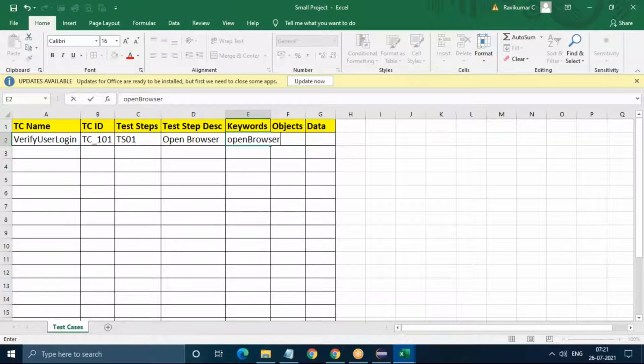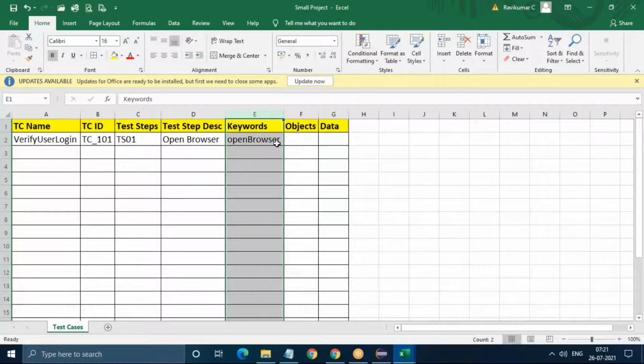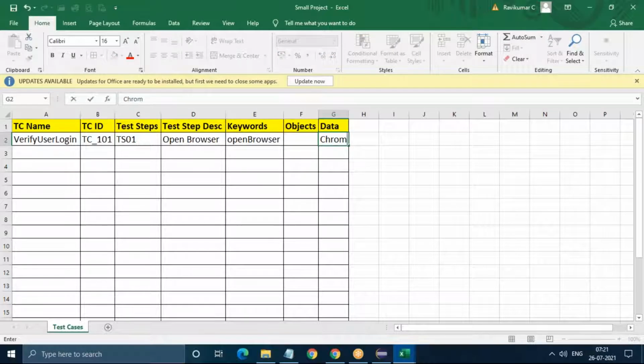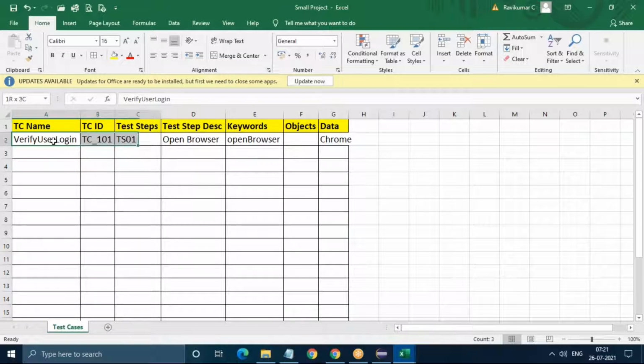We'll create reusable methods, right? Open browser in base page. Yeah, we need to call it here. For this, which browser you want to open, you can give here. Here we don't have any objects. Suppose I want to open the Chrome browser, I can give it here. Same, copy and write things.